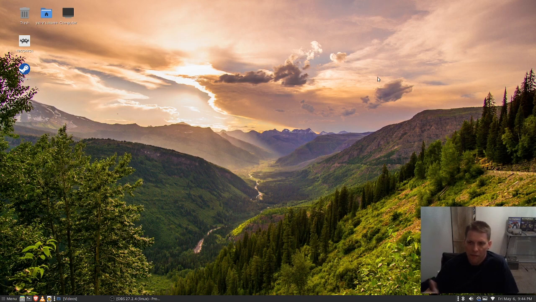And MATE, for those people who have a low resource computer like 2 gigs of memory or so, I think the MATE desktop environment works great, and the Solus team has done a very good job, and it looks nice.